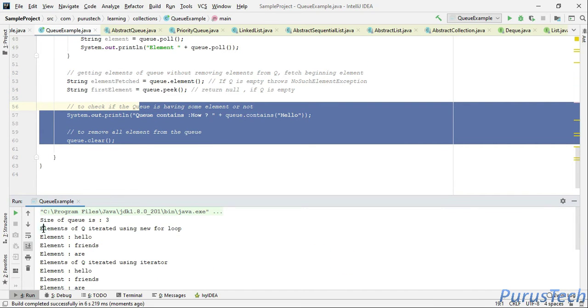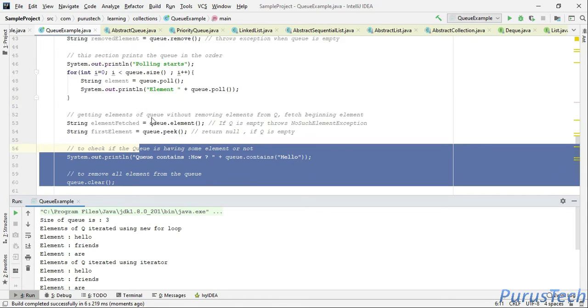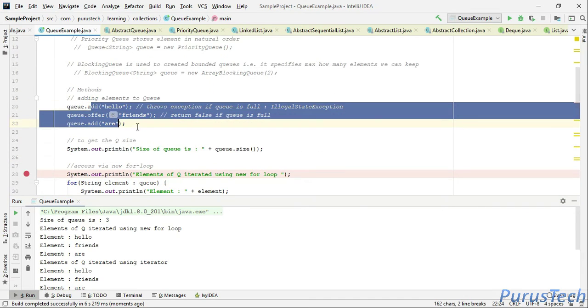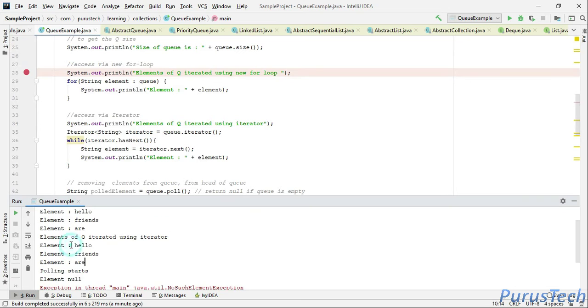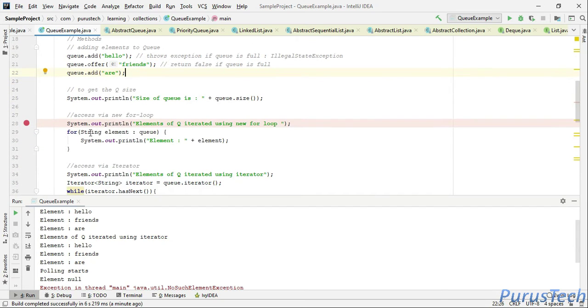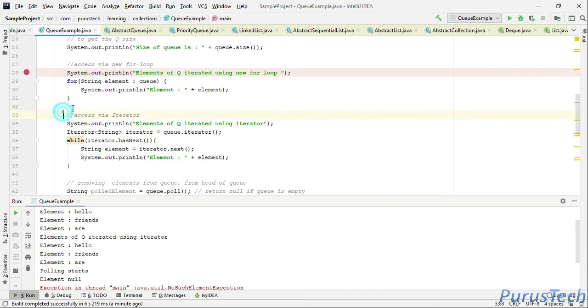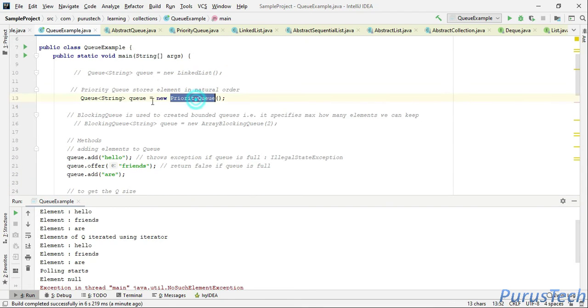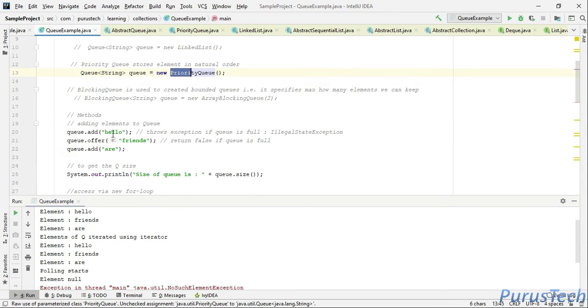See here, the elements of the queue are iterated using the new for loop: hello, friends, and R. This is iterated properly in the specific order. But when we change this implementation of the queue to the priority queue, this iteration does not guarantee the order in which the queue has the elements. It is supposed to keep these elements in natural order, that is, the sorting order. So first it has to come as R, then friends, then the hello element.